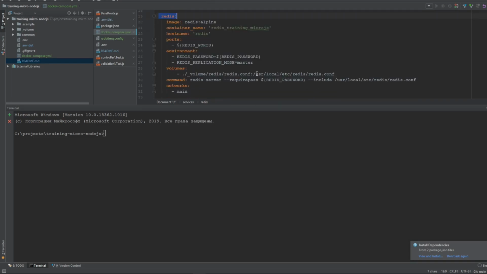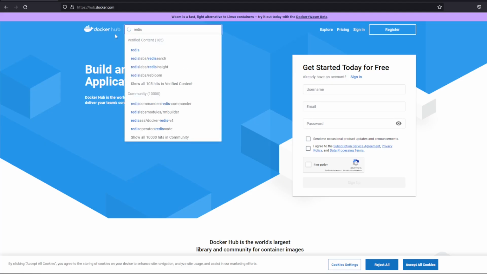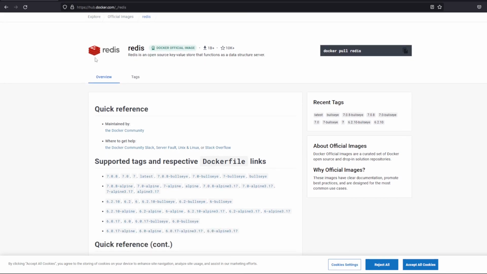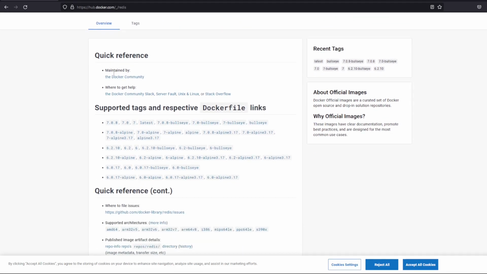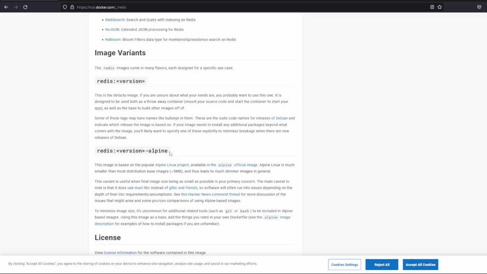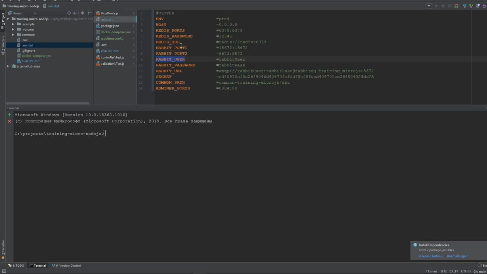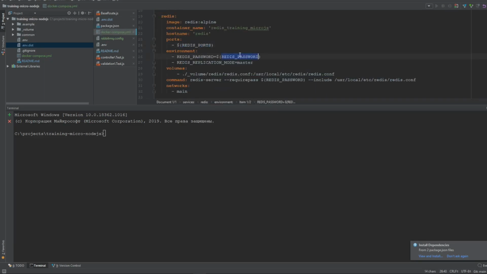Redis, let's take a look at installing Redis. Image, we have it on Docker Hub called Redis. We can also see the versions of Redis and the description of the version. We will use the Alpine version, more details can be found here. We also connect the port, password and forward the config file. We will not have a config file in the volume. This means that the default config will be taken, which will be present during installation.